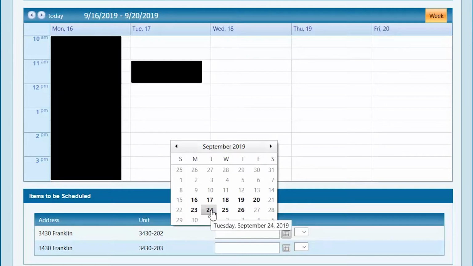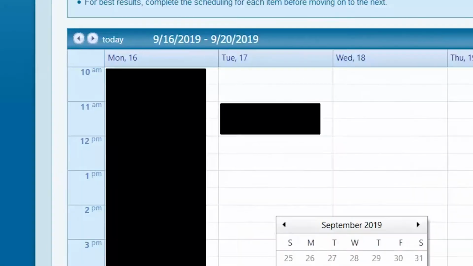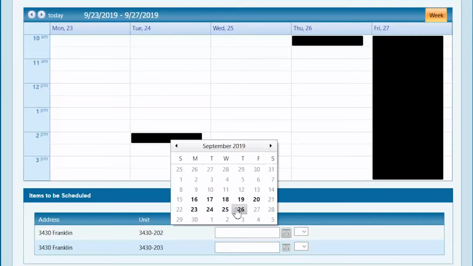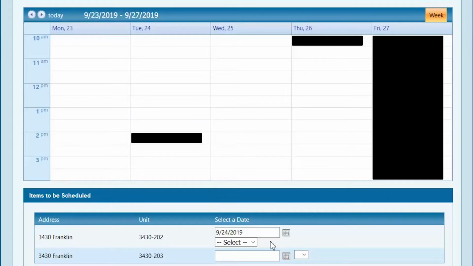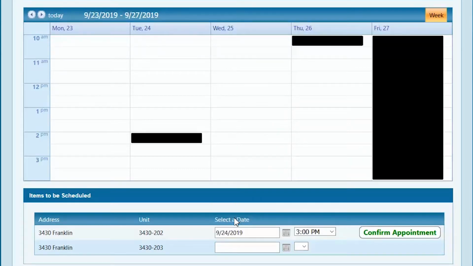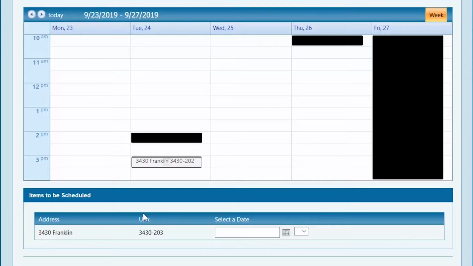So if you wanted to select a date, say maybe it's Tuesday the 24th, you can even move the calendar by clicking the arrow here, and then you can see what times are really available for that inspector during that time block. So let's pick Tuesday the 24th and select a time from that date, and you can see here that 2 o'clock is not available since he has something scheduled. So maybe we want to pick 3 o'clock because we want these 2 together. Once you hit a time, click Confirm Appointment.